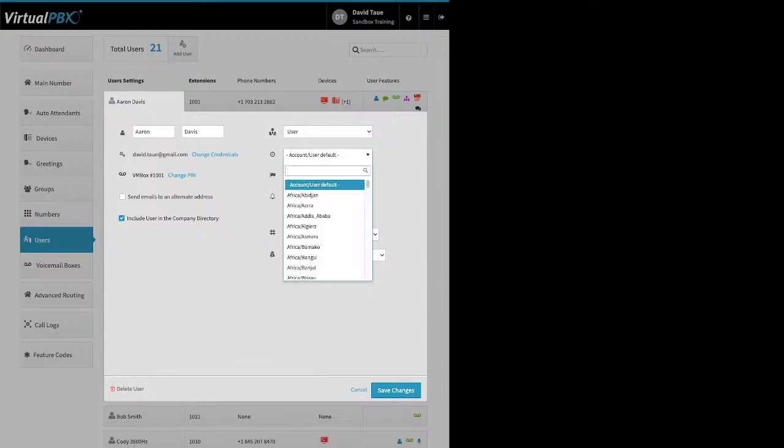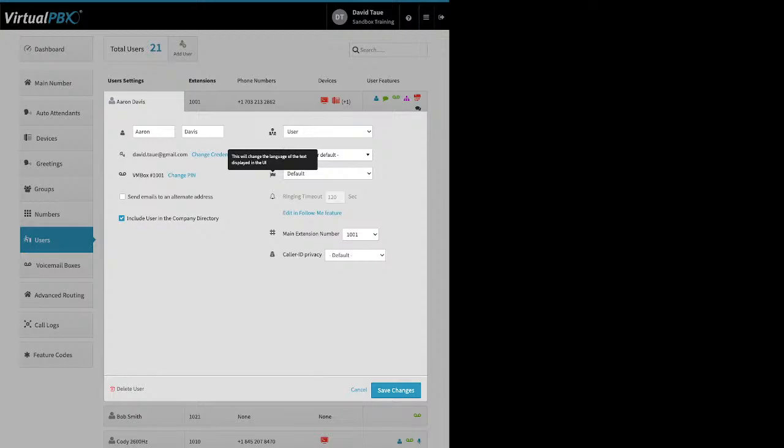This is your time zone, so that way the voicemail timestamps are correct for the user. This is the display language, English, French, German, or Russian, and that's just for the web pages for that user.